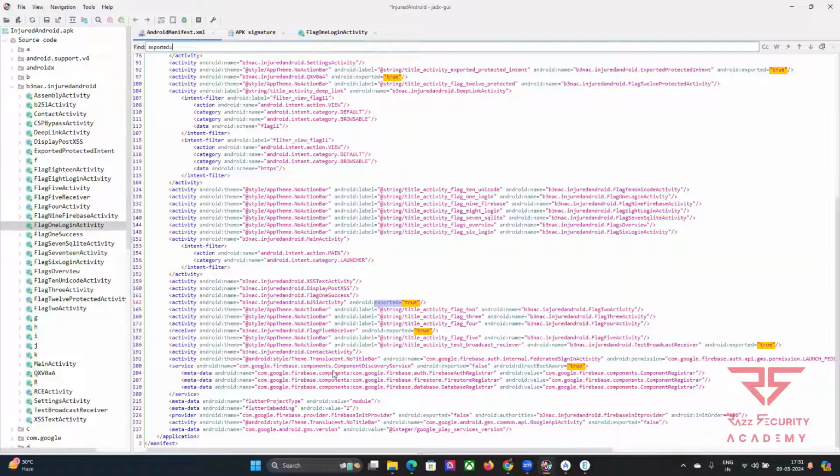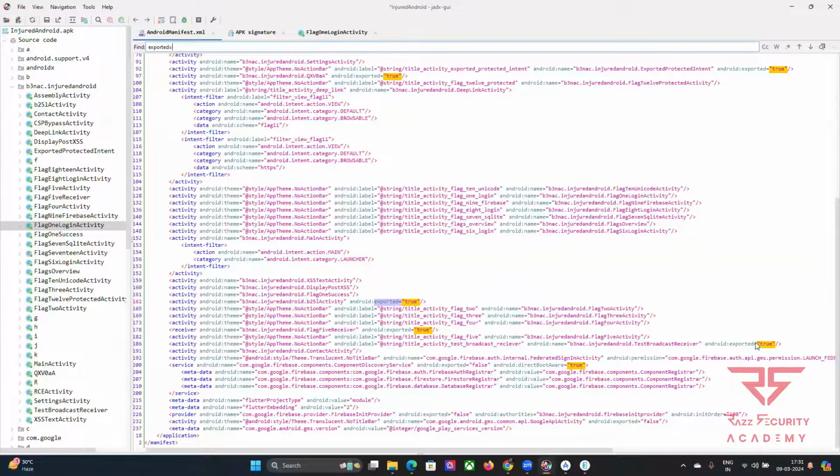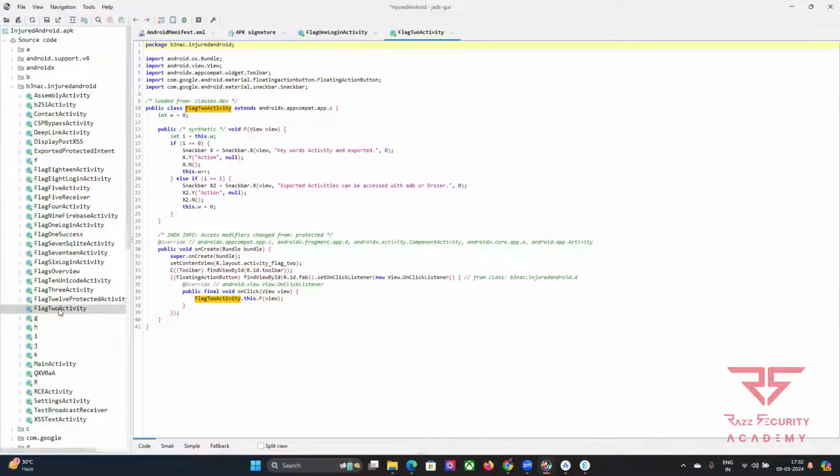You can also see there is a Firebase component, Google Firebase, and that exported is false, so we will avoid it. This is what I am telling: we don't need to check the activities where exported is false, only the ones that are true. There is also a broadcast activity that is true. So something might be related to all the 1, 2, 3, 4, 5, perhaps the 5 part. Now let's see what is written here for flag 2. Let's see what's written here.